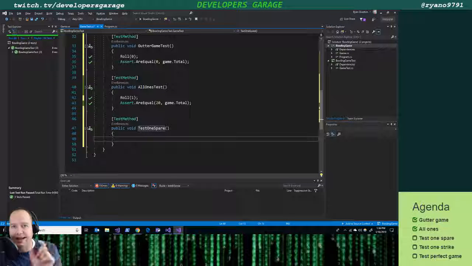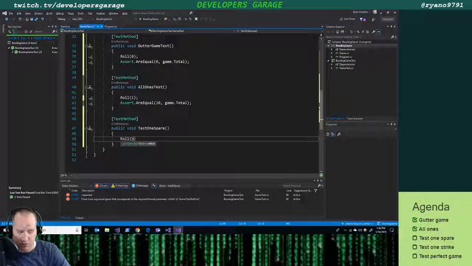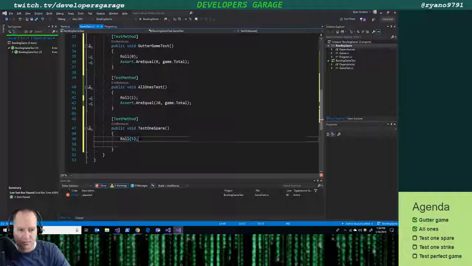So if in frame 1 I get all 10 pins down in 2 rolls, and in the next frame I get 2 pins down on the first roll, that means for the first frame I get a score of 12. It's 10 plus the first roll of the next frame, 12. So the first thing we do is roll a spare. Roll 5. The easiest way, in my mind, is to just roll two 5s, 10 pins. So that's a spare.